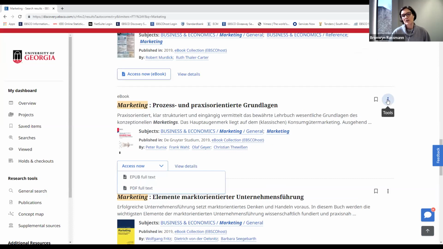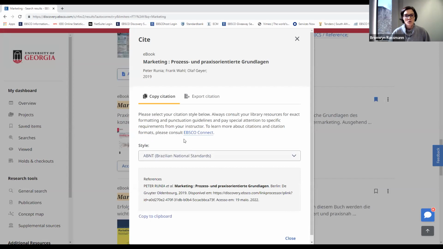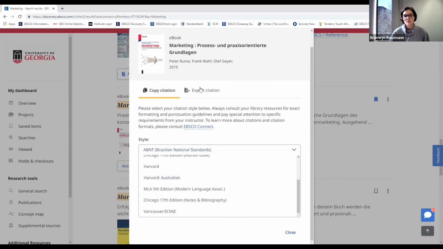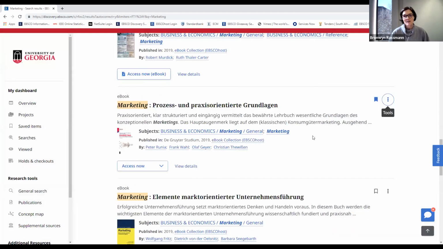If I take a little look at this ellipsis, you can see that there are a couple of things that I have here. So I can download the metadata, I can share, I can add to a project, and I can cite. I can also bookmark it, so save it for later. And if I open the site, it will give me those citation standards that you, I'm sure, are used to within EBSCO, and we can also export it. So whatever system you are using, you can export it to that system from within EBSCO. And you don't have to go into the detail record or the full text to do this. It's really just on that result list.